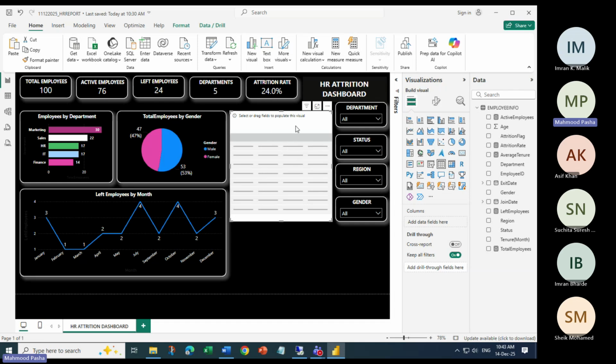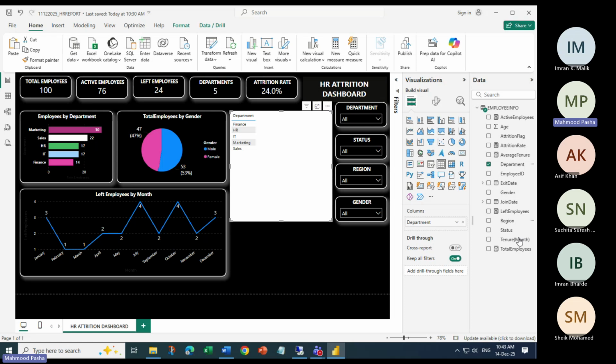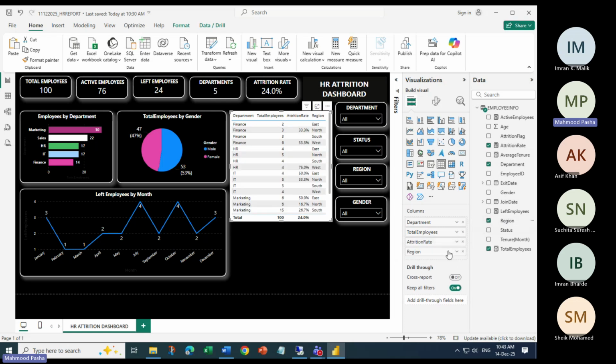So in this table, what I want to show and what are the things we require for this table, we will add it. Okay, now you can see for this one, we have only option called columns, right? So from here, I can add the columns which I need. So first column, I need department. In each department, how many employees are there? Okay, and what is the attrition rate for those departments? Okay, and also in which region this has an effect. So we can select all these options. Okay, so please do the same.